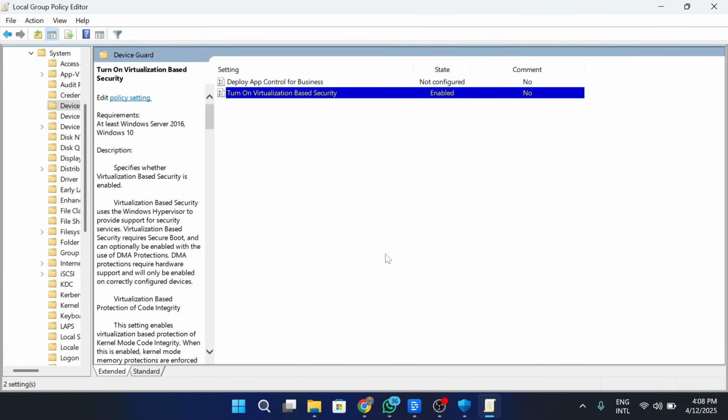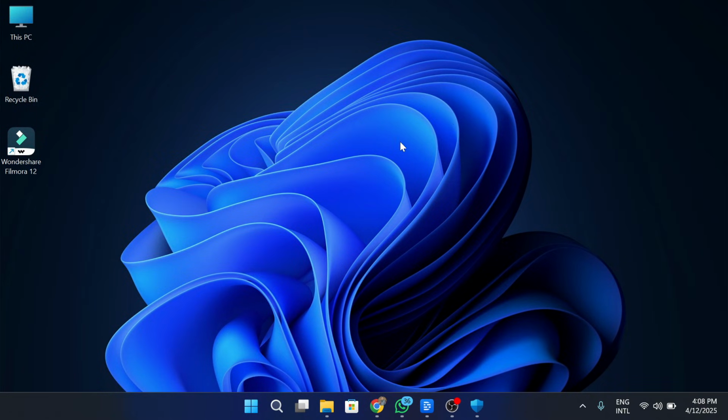Finally, close everything, restart your computer, and launch Valorant again. Everything should now be working perfectly.